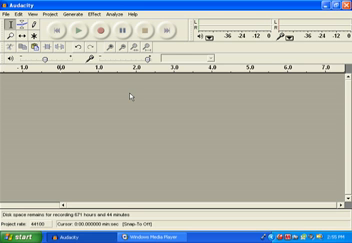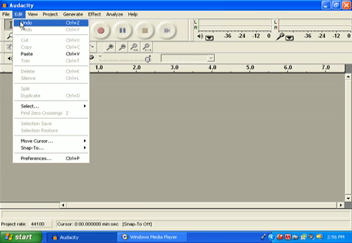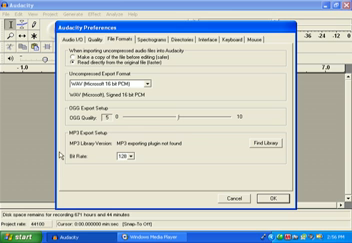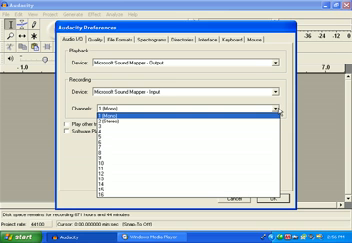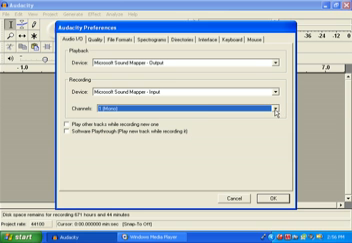After you launch Audacity, make sure microphone is selected as the recording source in the drop-down menu on the mixer toolbar. Open the Audacity Preferences window from the File menu. On the Audio I/O tab, verify that your sound card is selected as the device for both playback and recording. In the Channels drop-down box under Recording, choose 1, that's mono.